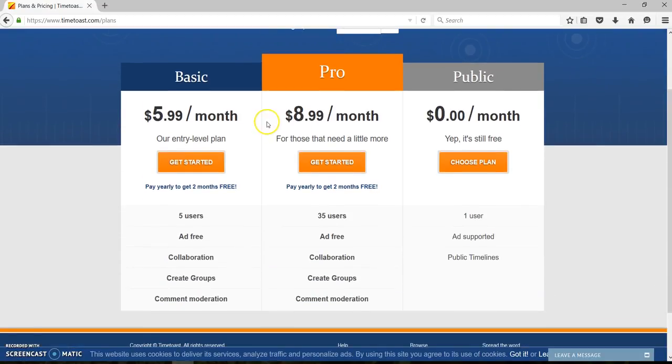Alright, so there are three membership options when you sign up for timetoast.com. There's the basic, which is $5.99 a month. It allows you to have 5 users. It is ad-free. You can collaborate among the users, and you can create groups and moderate any comments left on the timelines. Then you can go up to the $8.99 a month.